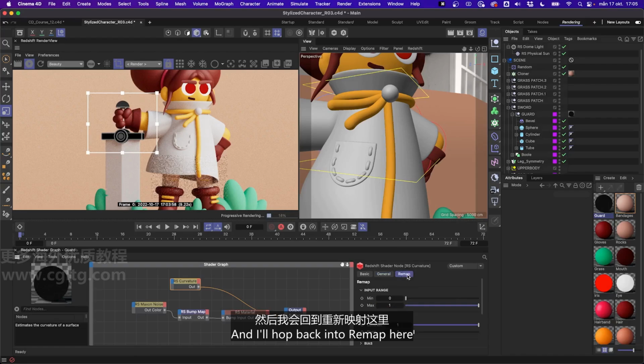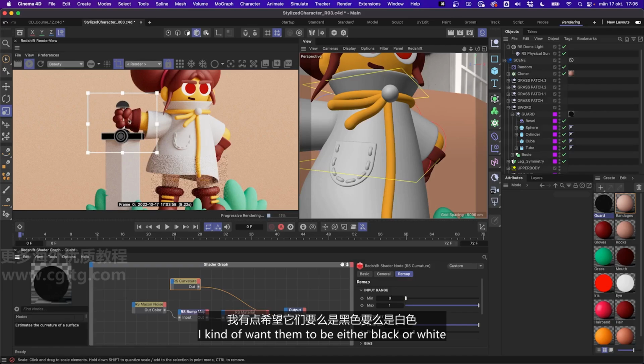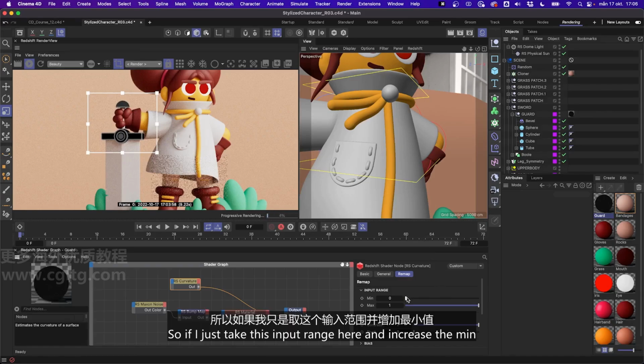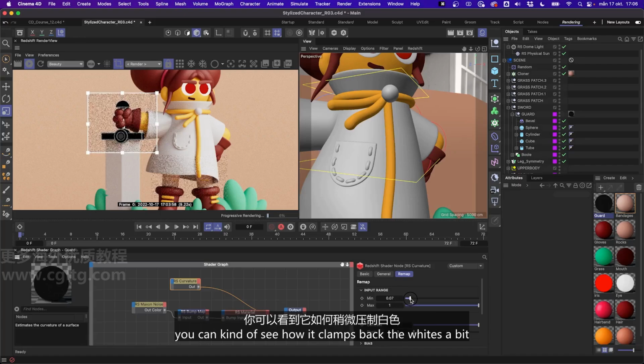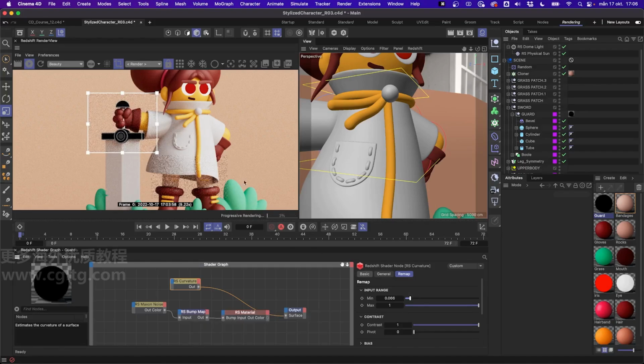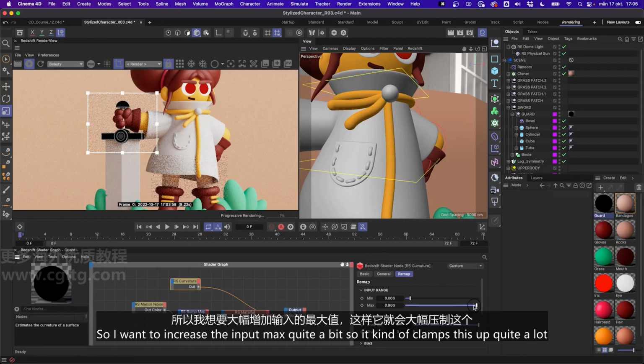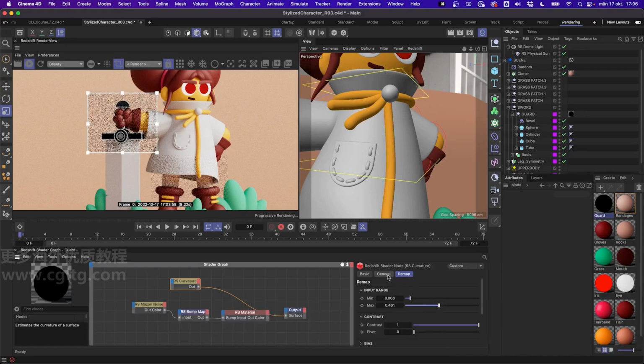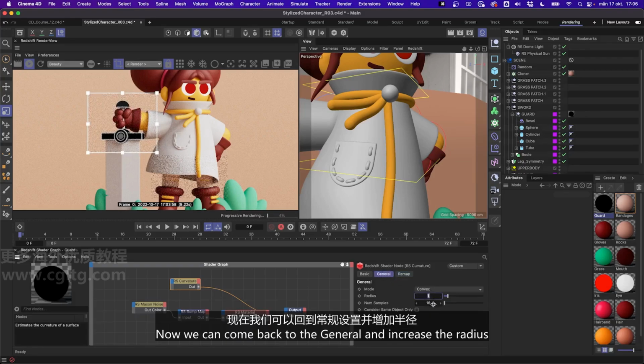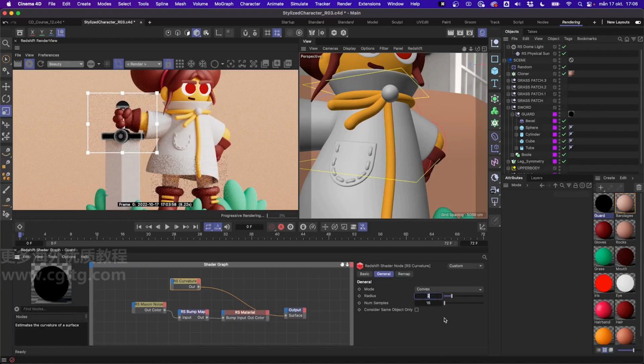And I'll hop back into remap here. And I don't want these grayish tones. I want them to be either black or white. So if I take this input range here and increase the min, you can see how it clamps back the whites a bit, so you don't have these grayish washed out tones here. But then it reduces the white parts as well. So I want to increase the input max quite a bit, so it clamps this up quite a lot. Then we can come back to the general and increase the radius, see what this does.